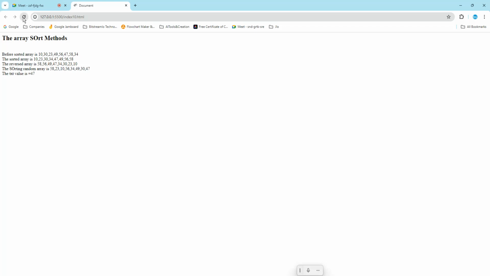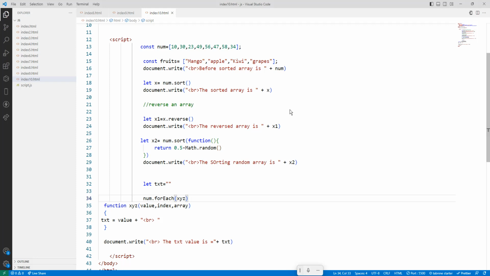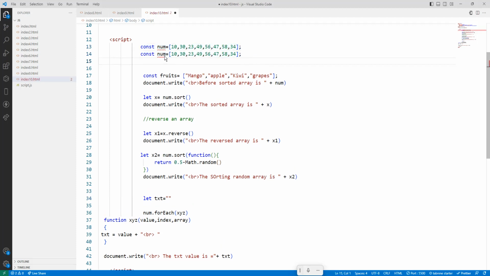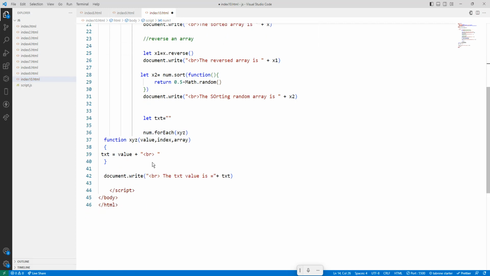Sorry, yeah, it is taking this array. Okay, because it is going to be a sorted number array. I will just use Control C. I will use the num1, num1, and here I will use the num1. Control S.